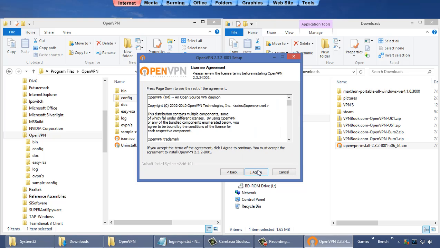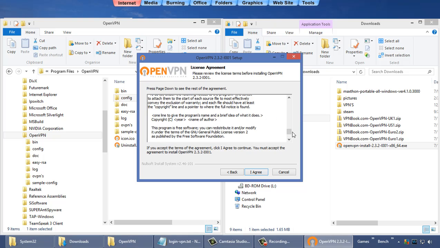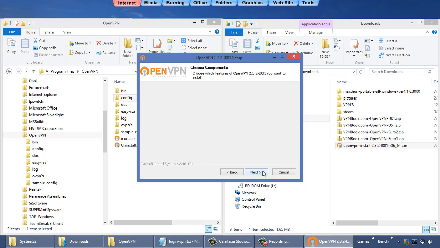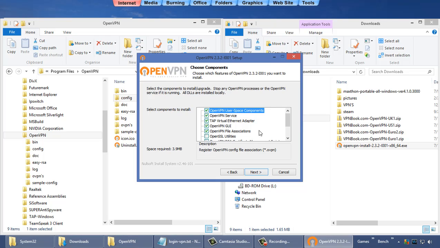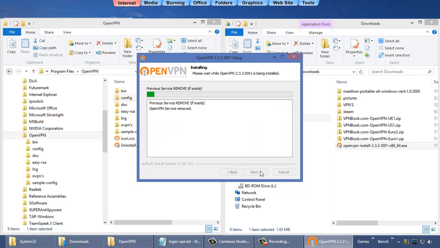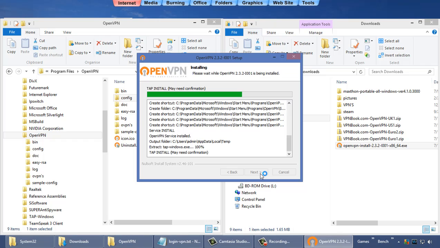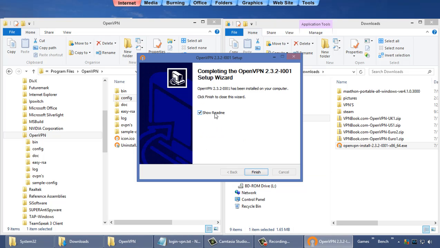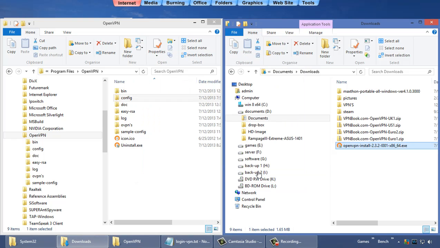Then hit Next. Read the agreement. I've read it about a million times, so I don't need to read it right now. But it's always good to read the agreement. Say I agree. You don't have to select anything new or special in there. Say Next. Say Install. If you already have it installed, it's going to uninstall the previous version and install the new version. Then say Next again. If you want to read the README file, you can. If not, uncheck that. Say Finish.